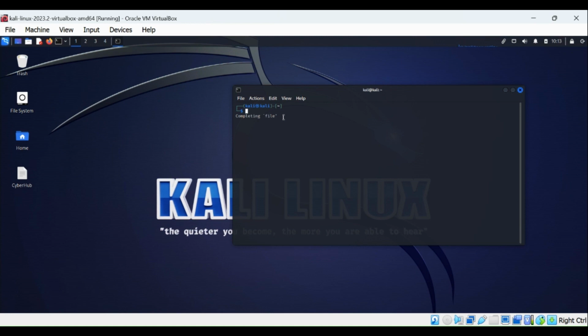Okay, so let's learn some of the new commands that we can use with the Vim editor. That will save us a lot of time and make us more efficient.